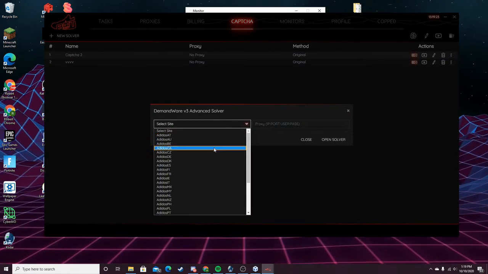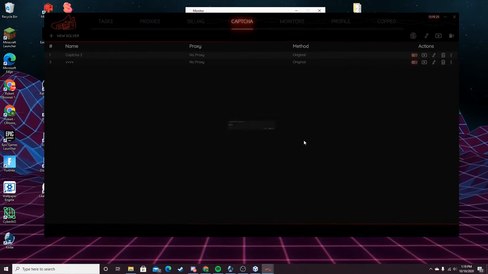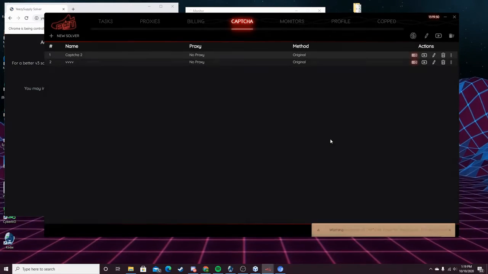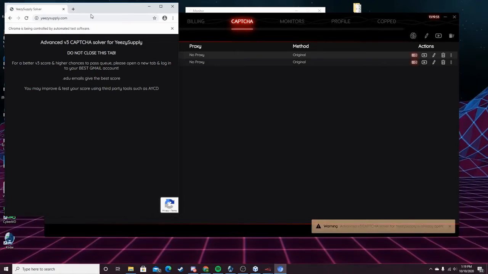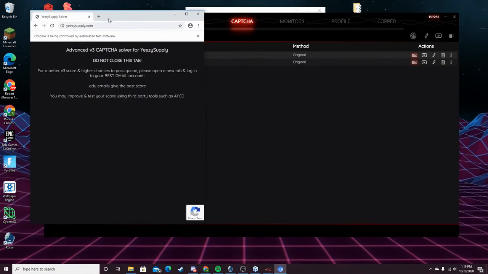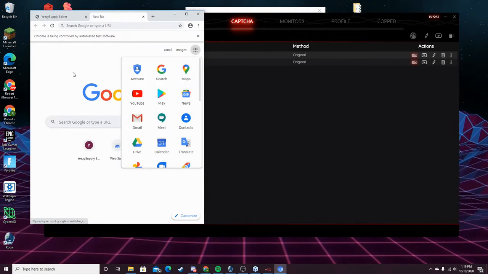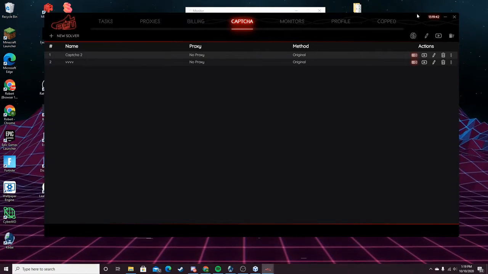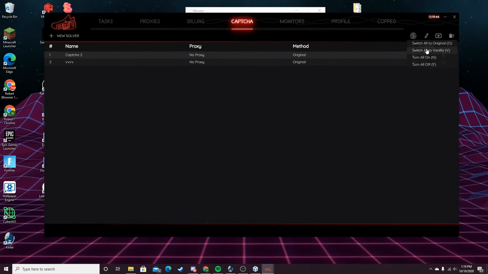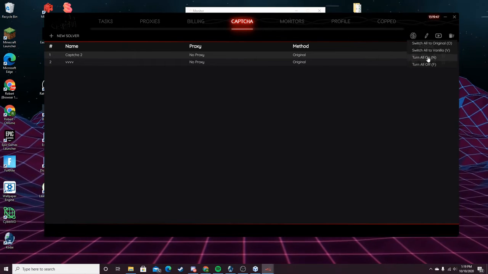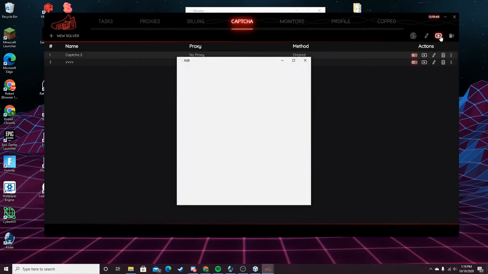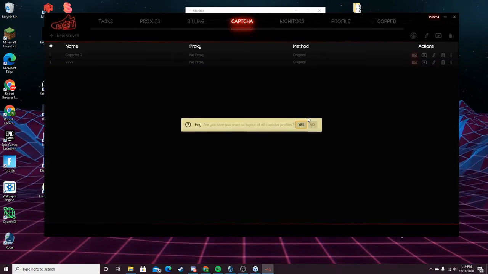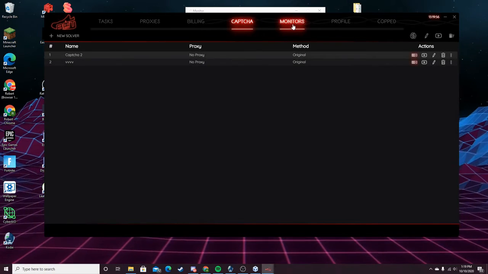Here you have your V3 solvers. You can only open one at a time. Or can you open multiple? Oh yeah, you can only open one at a time. All you do is you open this, and then you just log into your Gmail in another tab, and then the captchas just pop up. If you want to edit all, do that. If you want to log into YouTube, and if you want to delete your captcha profiles.